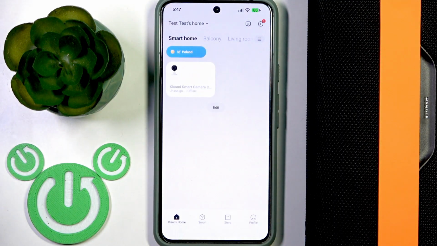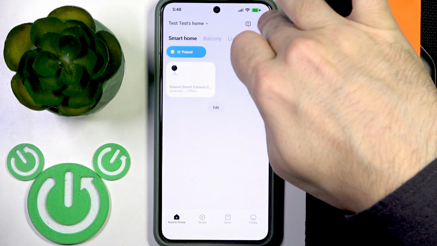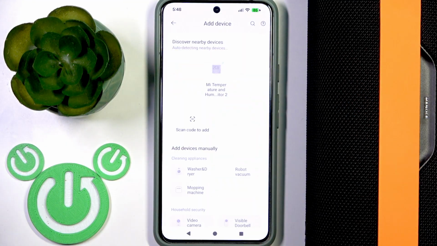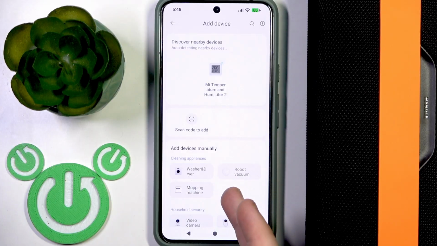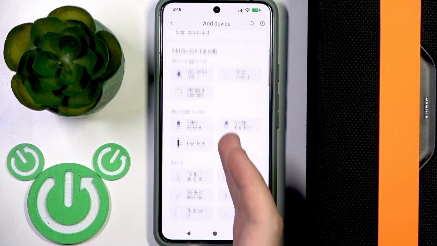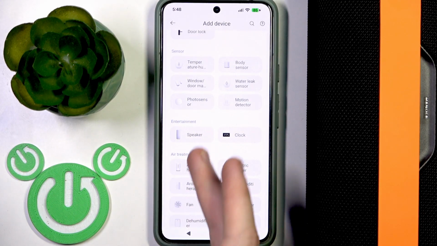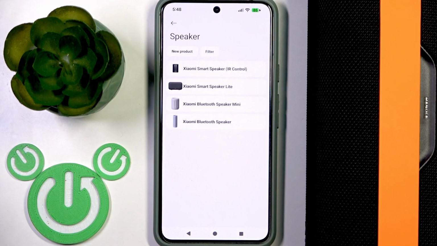We need to open the app and sign in to the application. Then click the plus at the top right and add device. Then we need to scroll down and find speaker. And right here in entertainment we have speaker, so let's open it. As you can see right here, we have only 4 speakers. And our model Sound Party, there is no Sound Party speaker.